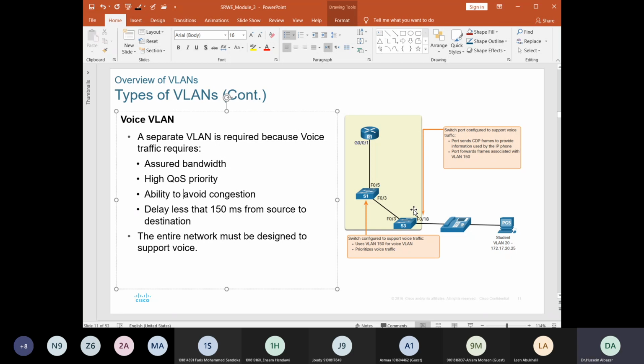And on the same port, we might have multiple VLANs. So in this example, Fast Ethernet 0/18 is associated to two VLANs: data VLAN 20 and voice VLAN 150.